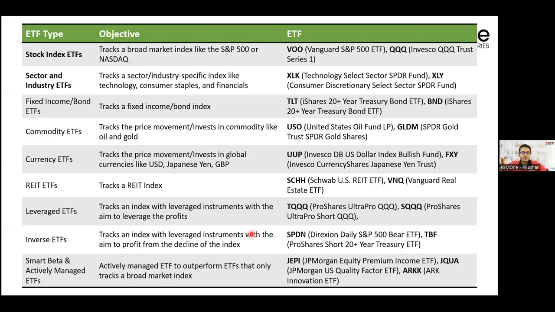The most common basic ones are the stock indexes, meaning they track the broad market, like the ones we covered previously, the S&P 500 and the Nasdaq 100. These are examples of ETFs, the VOO and the QQQ. There are also certain ETFs that are industry specific or sector specific. For example, the tech sector, consumer staples, discretionary, financials, and the related ETFs are XLK, XLY.